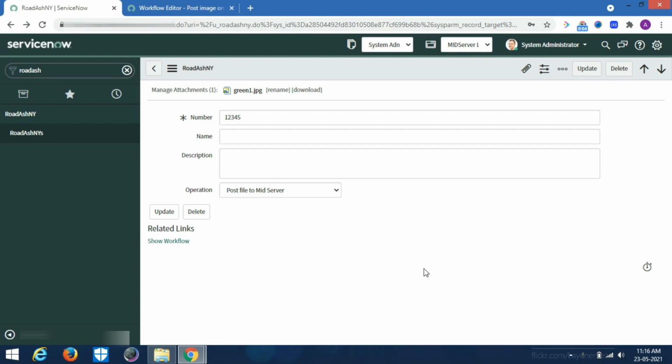So basically I have created a custom table called rodash-ny, and in it I have an operation field which has currently one choice, post file to mid server, and I have a workflow attached to this table. So it runs whenever I select the operation as post file to mid server. So when I create a rodash-ny record, I put in some number here, and I select the operation as post file to mid server, and I attach the file to this record. And when I save it, a workflow gets attached.